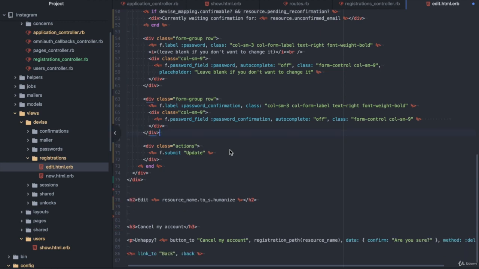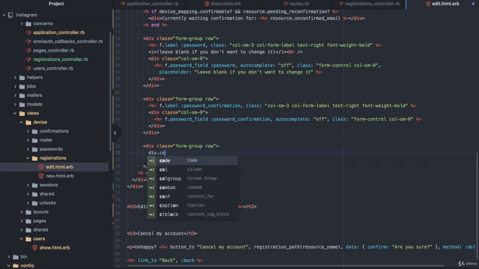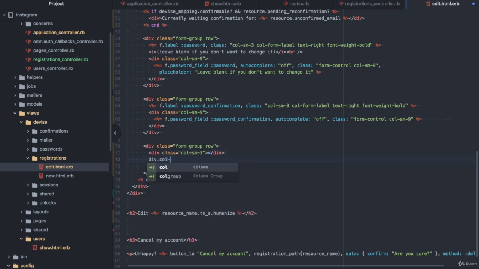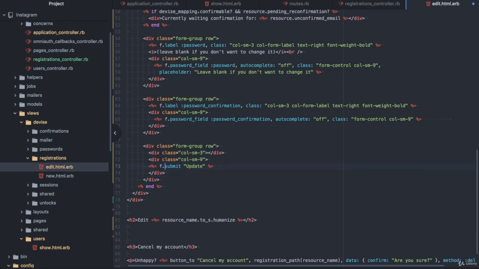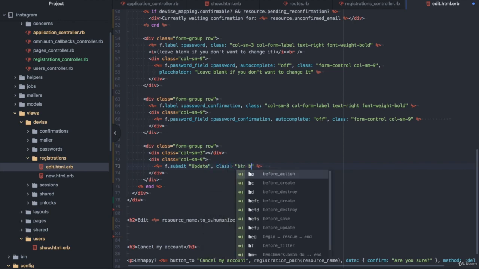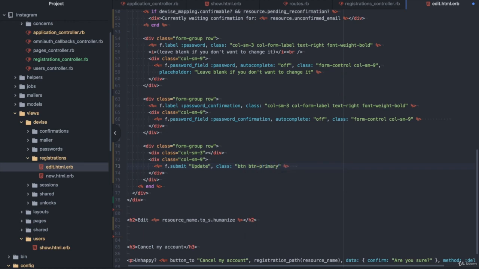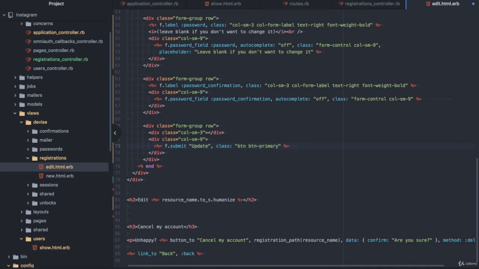And for action, we have the same way. form-group row, here we have div.col-sm-3, just an empty one, empty column. div.col-sm-9, and this we paste inside. Submit. This should be updated. Okay. Class btn btn-primary. Okay, so the rest we could delete.